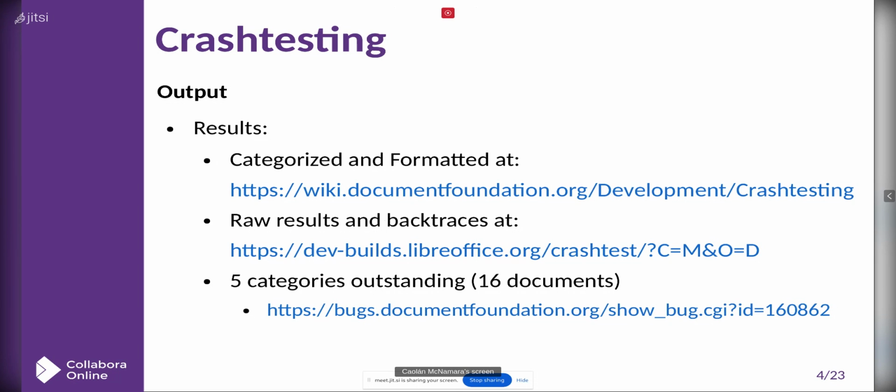There's only 5 actual distinct crashes at the moment, or asserts, across 16 documents in total. So out of our 800,000 plus documents, we've got 16 cases that are causing us trouble. So that's basically what the crash testing is and how it works.